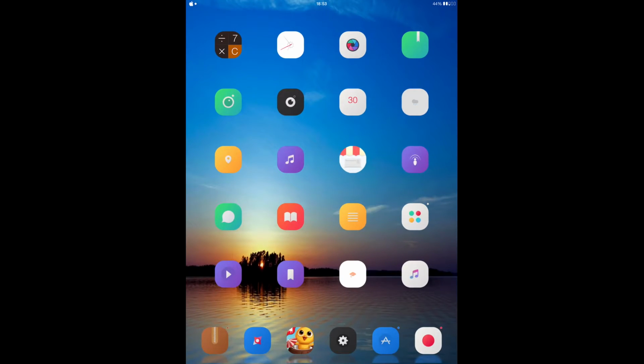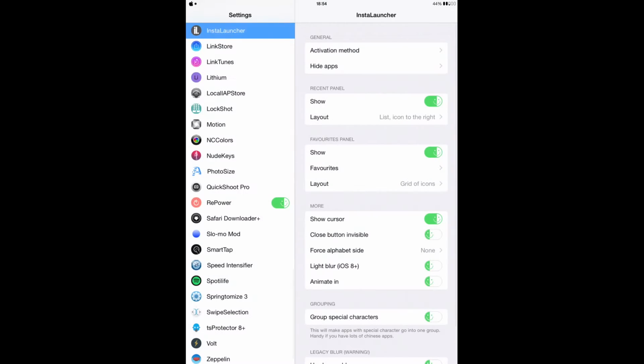So today I'm here with another list of great tweaks. The first one is iFound 3. So iFound 3 kind of makes it easier to return your stolen or lost device. When you install it from Cydia, you have to go to your settings and configure things.